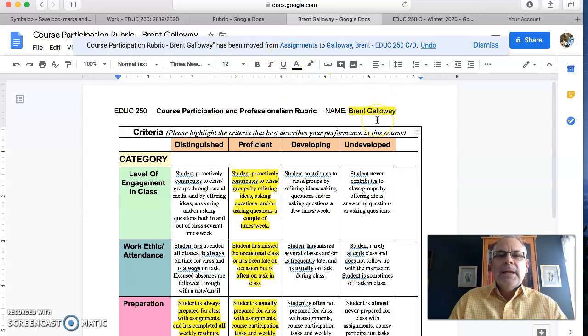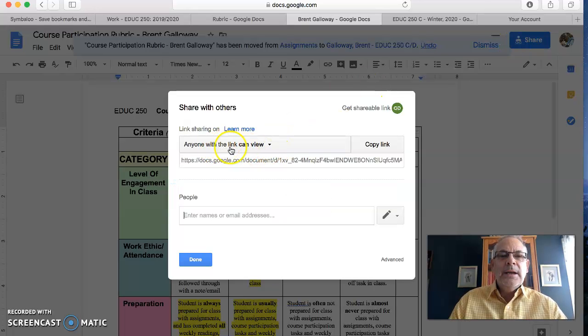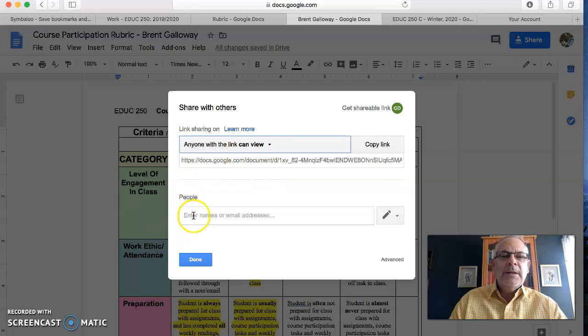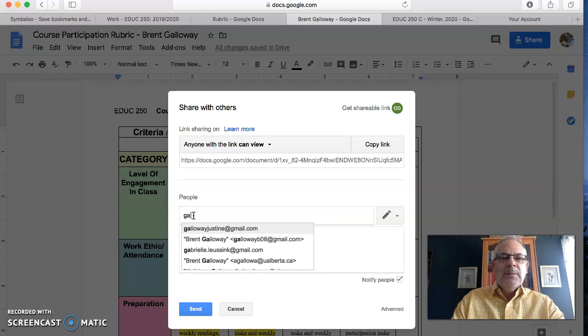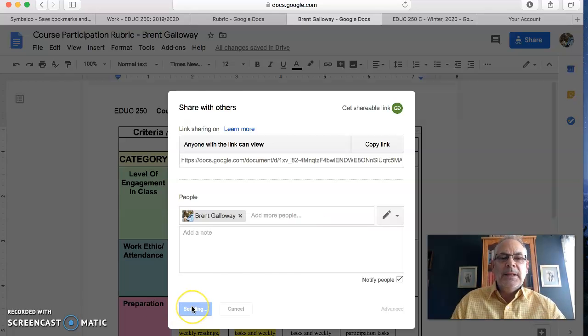Okay. And the last thing I want to do is I want to make sure it's shareable, because right now the document is private only to me. So I'm going to go in there. Anyone with the link can view. Well, that's nice. Okay, usually it's private. You can also share it with me, Galloway B08 at gmail.com. And you can send it to me there as well.